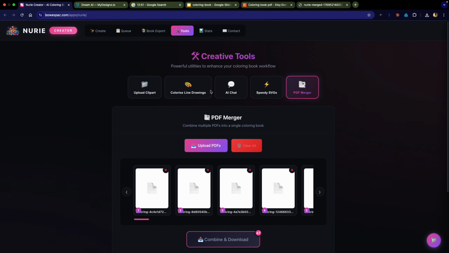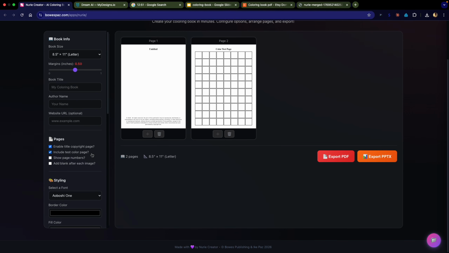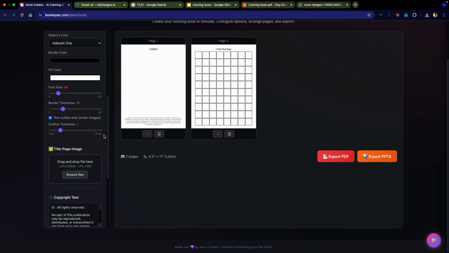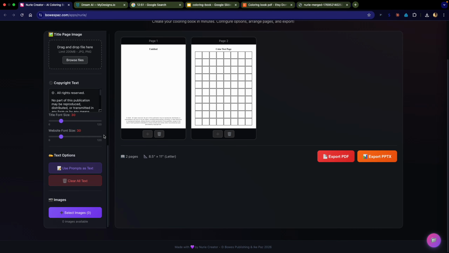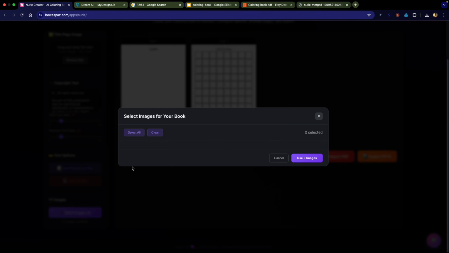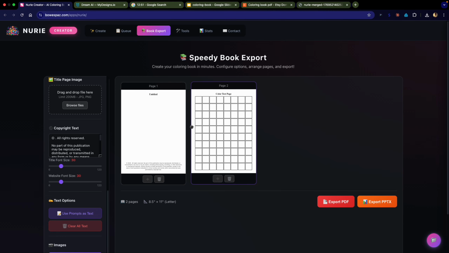So I believe I showed you everything except the colorized lines. I showed you the Speedy Book Export, which is a great tool. I just wish you could upload your own custom images into here to make this a... Well, yeah, you cannot select custom images. You can only select images that are created within Nurie if you want to do a Speedy Book Export. So you can't use the Speedy Book Export function to create your own custom book with your own custom images, it seems. But everything created within Nurie, you can create it there.